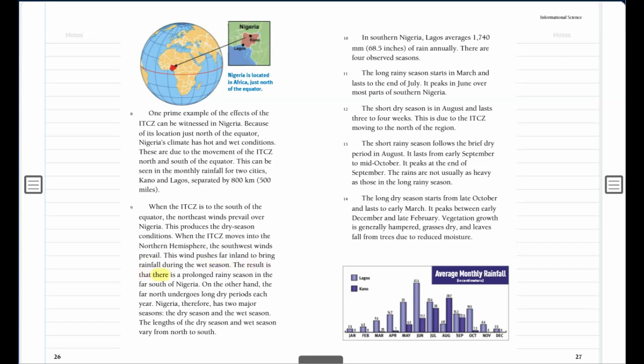The result is that there is a prolonged rainy season in the far south of Nigeria. On the other hand, the far north undergoes long dry periods each year. Nigeria, therefore, has 2 major seasons, the dry season and the wet season. The lengths of the dry season and wet season vary from north to south.